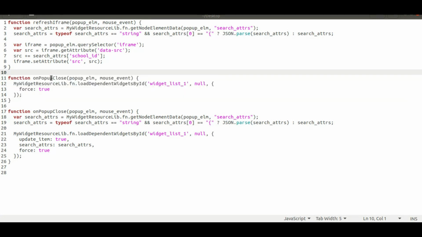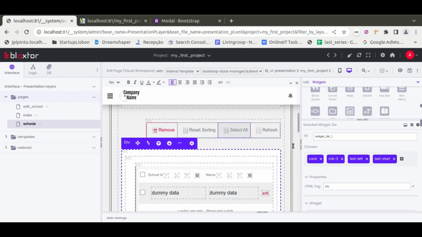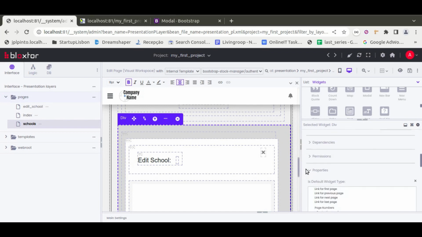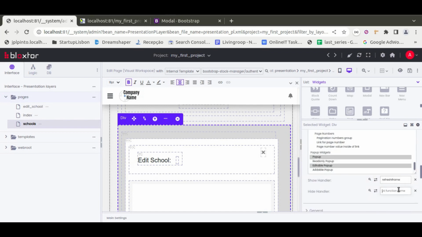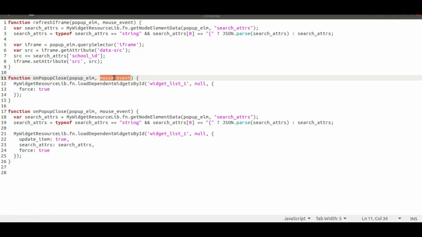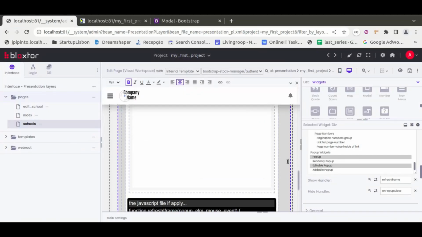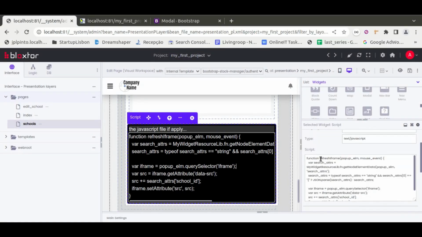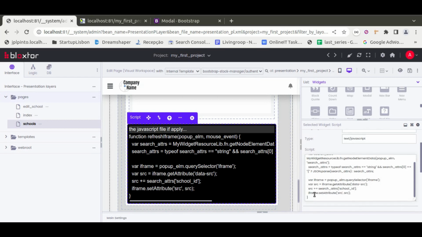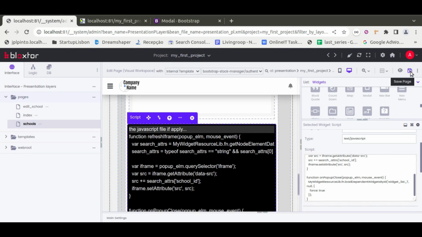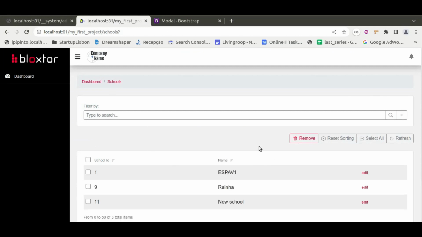So we can just copy this function and put it in the popup property, in the hide handler property. We can put this function here, which again receives a popup element and a mouse event, and then we can copy this specific function into the JavaScript in here. Let's copy this below, and we can save this and execute again, refresh this table.